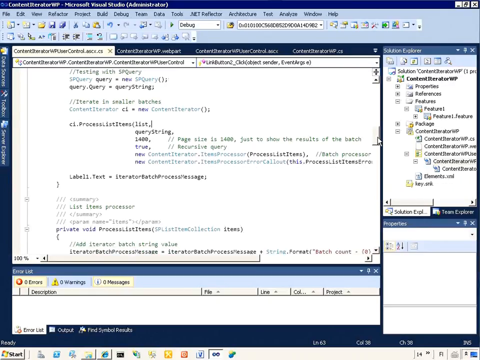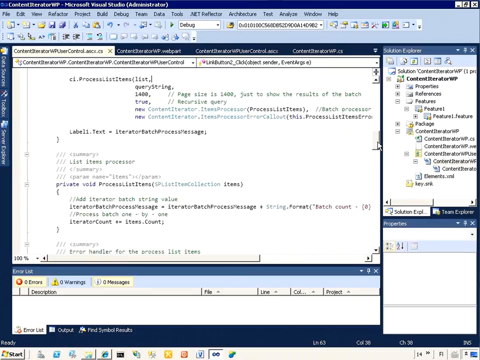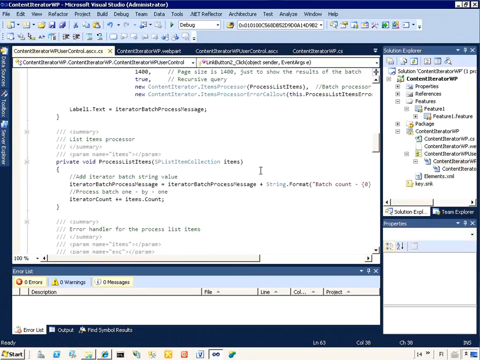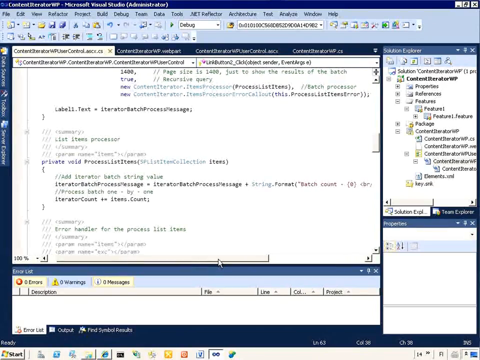For clarity, I've defined these functions as separate functions, so we can see the functionality more easily. The ProcessListItems function gets the 1,400 items at once, and in this case it only writes a message which will be written to the UI. But it could modify the items in an efficient way, in a batched and paged format.